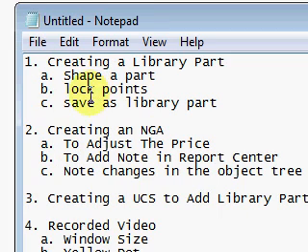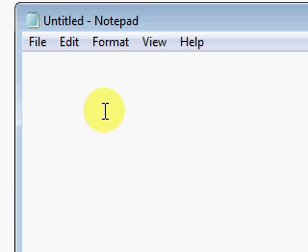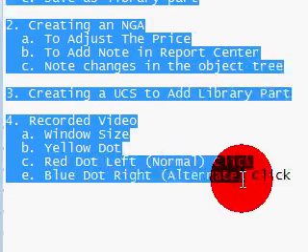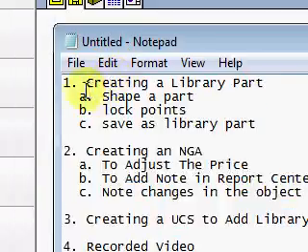This is a continuation or a redo of a video tutorial I did earlier on NGAs and UCSs, non-graphic accessories, activating a user-created standard. And this standard, let's see what's going on with my video here. I don't know if you can see this or not. Mine disappeared for a second, so hopefully refresh it here and see what's going on.